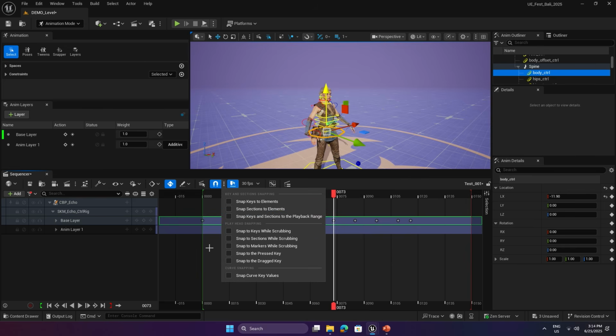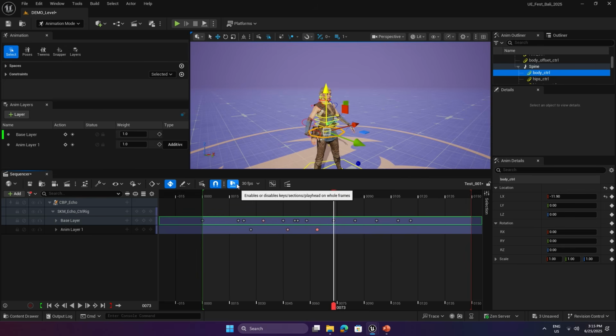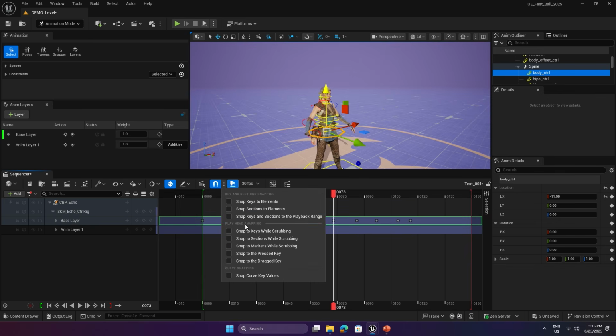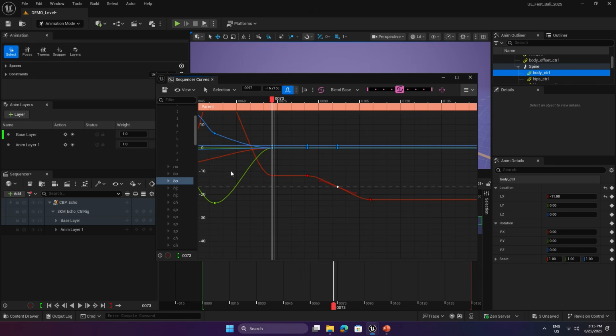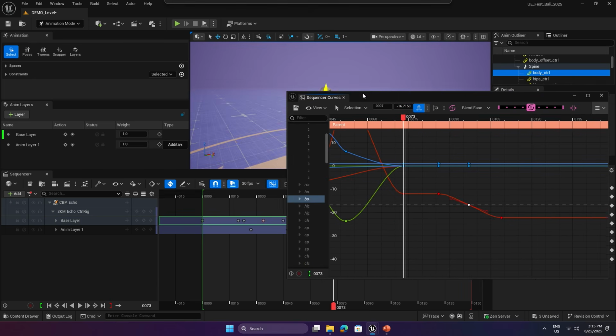This button here is snapping your keys to whole frames as you nudge them around. There's other features in here that will snap keys to other keys. You can probably just leave all these off and you'll be more comfortable. This is how you actually launch the graph editor. Our graph editor is called the sequencer curves because it's the curve display of your sequencer.